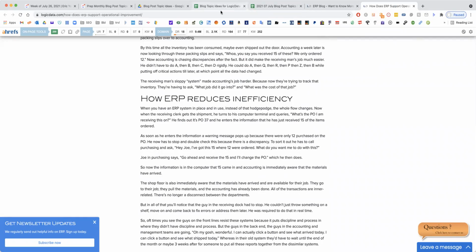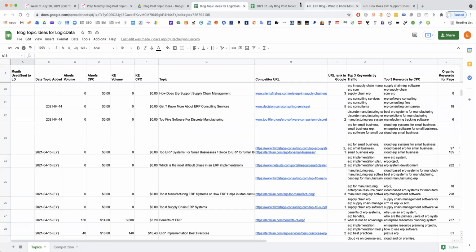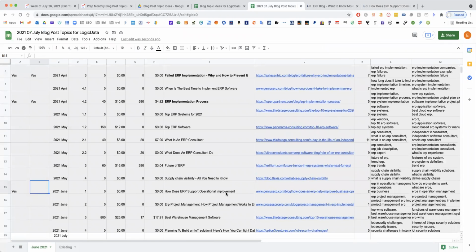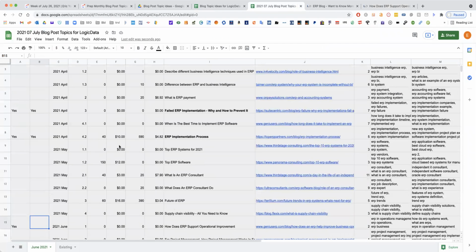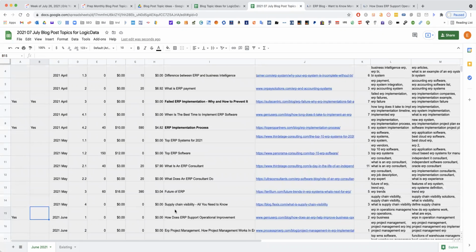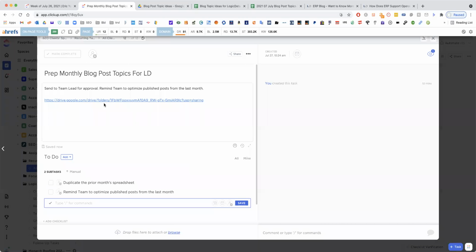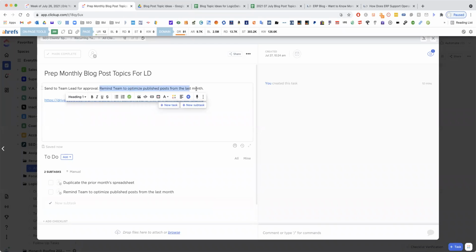You can leave the optimize button blank, but it could be a good idea to remind your team lead when you're sending them this report, send them a reminder whether this one's been optimized or not. So let's add that into the task. Okay, so I just added that reminder here. So when you're sending it to the team lead, just remind them to optimize the published post from the prior month. Went ahead and put it here just so we don't miss it.